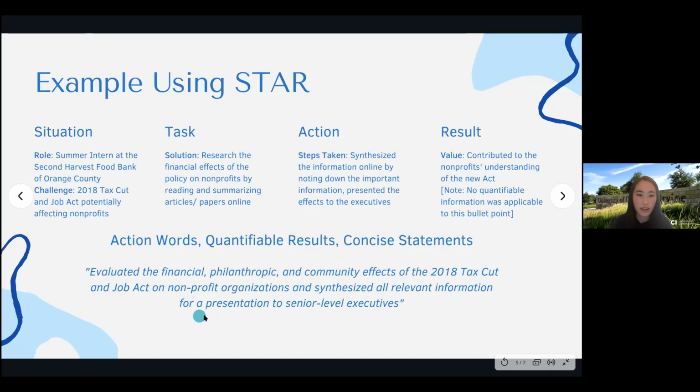So here I started with an action word, and then the situation was put here, the 2018 Tax Cut and Jobs Act. The task was to do research on it, summarize it, so evaluating the effects. And the action was synthesizing this in a presentation, and the result was to contribute to the senior level executives' understanding of this new act.